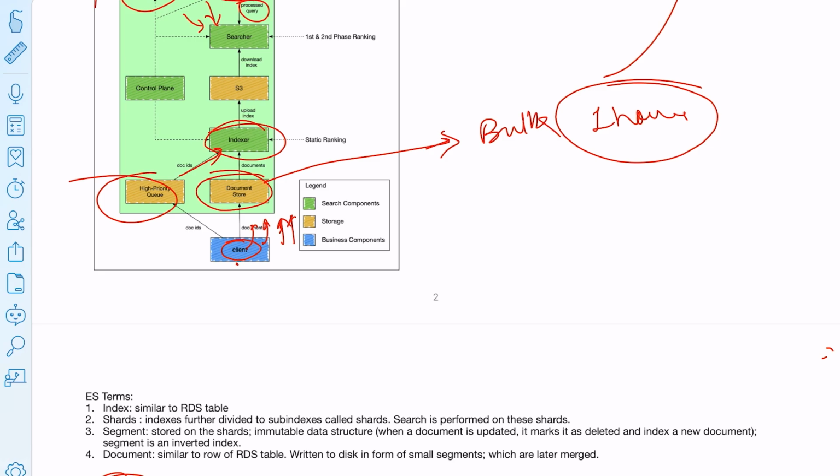What this does is help ensure that my indexer system does not have to scale up and down depending on the client traffic. It can work on a fixed, let's say, TPS.